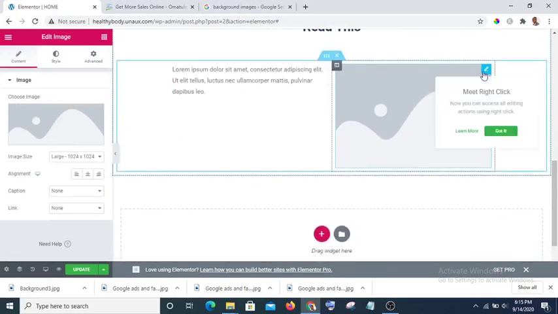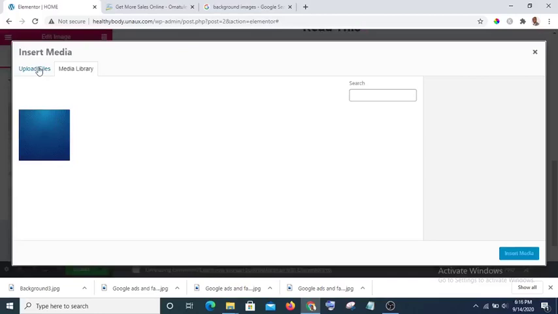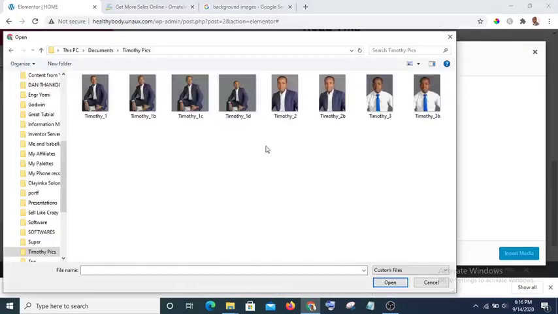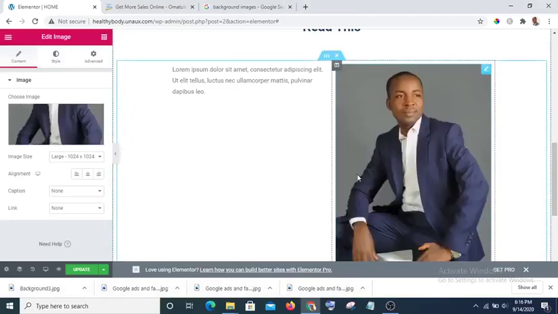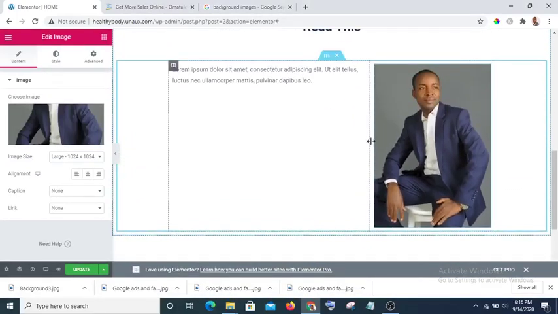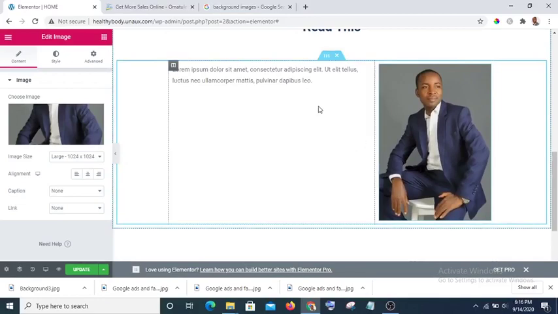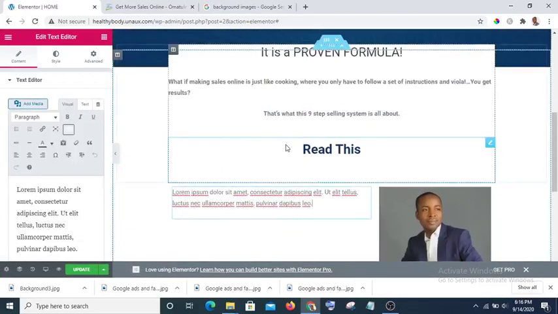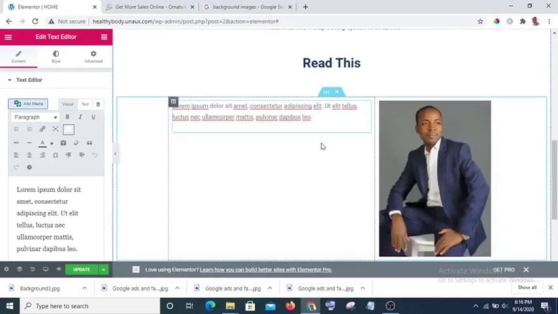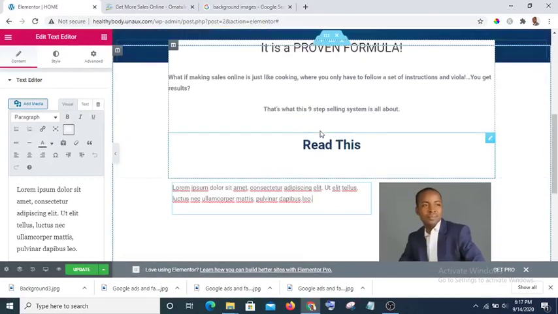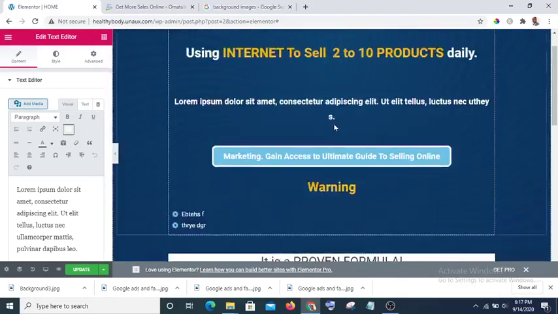Then I am going to select it and upload the image I want to use. Okay, this is the image. I can reduce the size of the image a little by dragging this here, then you can now edit the right top. I think with this, you should be able to build your web pages. This is as much as we can take now. See you in the next video. Bye.